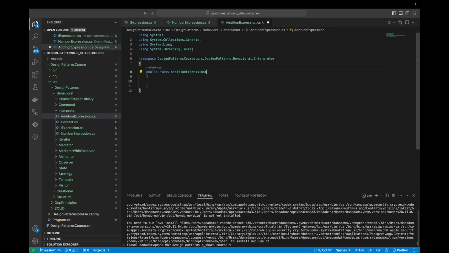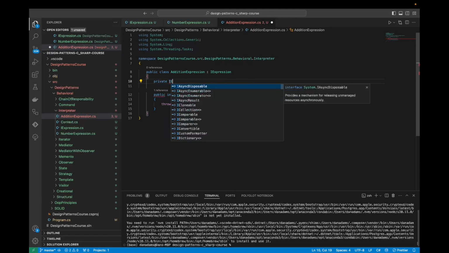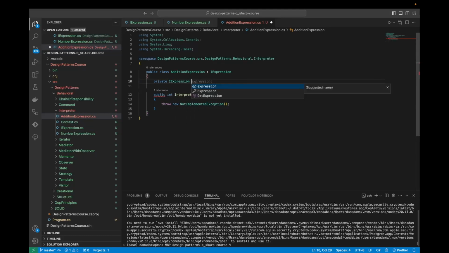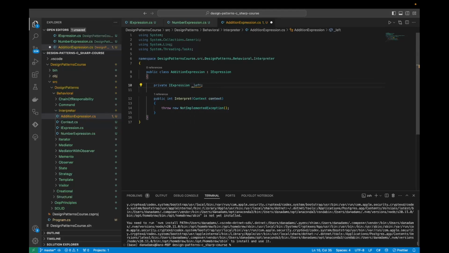And this needs to implement the IExpression interface. Okay, so if you remember, non-terminal expressions are composite expressions. In other words, they are built up from multiple sub-expressions. So what we need to do here is create two fields of type expression, a left expression and a right expression.